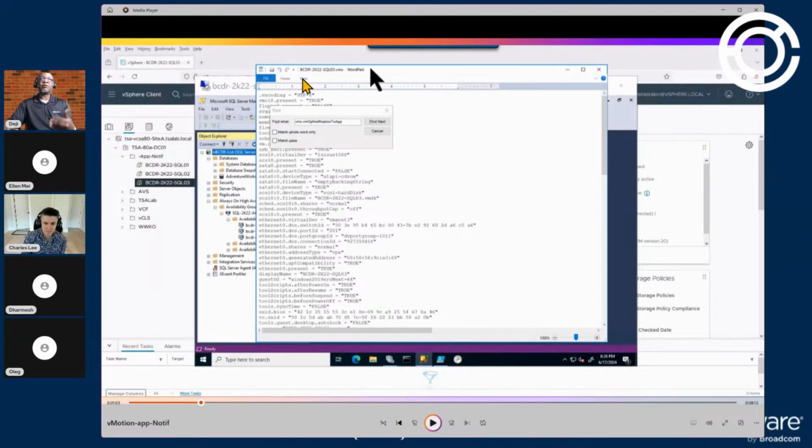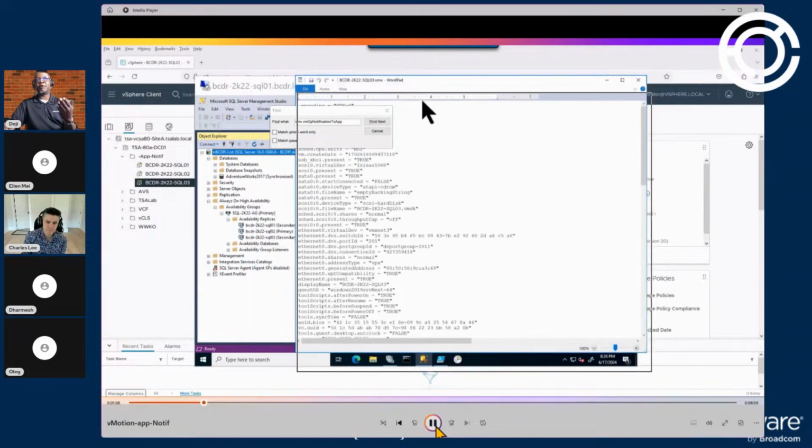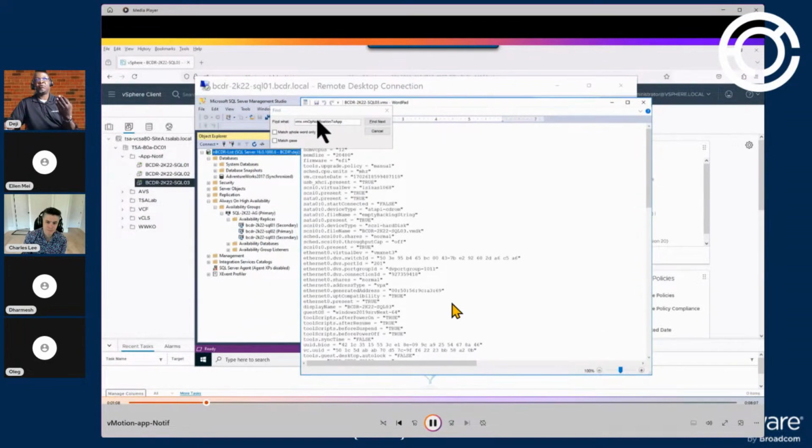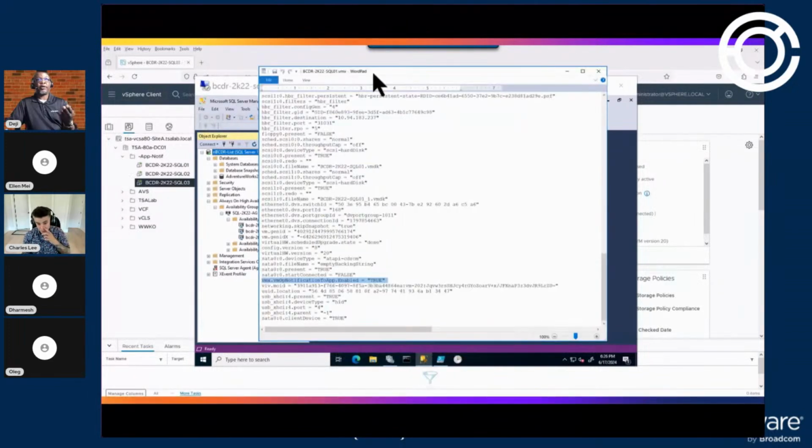On SQL 03, we've made some very interesting configurations here. As you can see, we have not enabled app notification. When we don't have app notification enabled, you won't find a key that says vm.app notification. On SQL 01, we have enabled app notification.